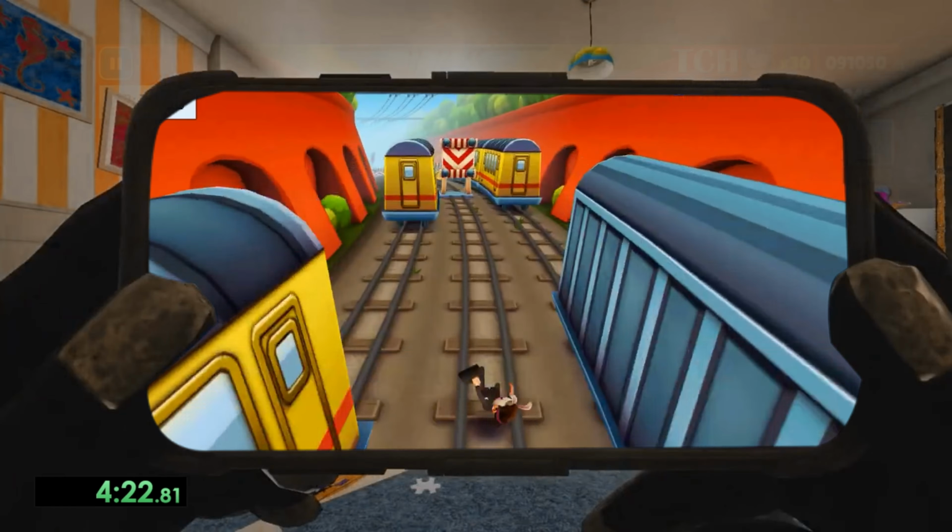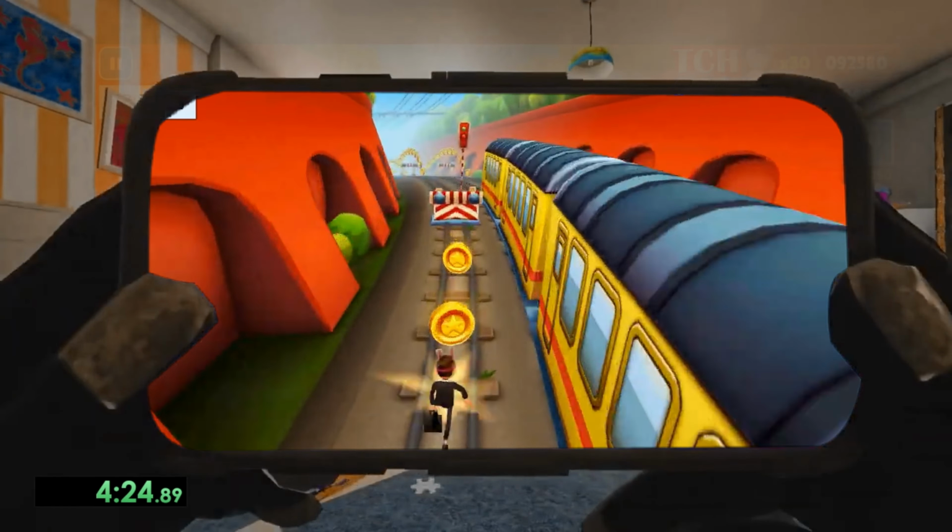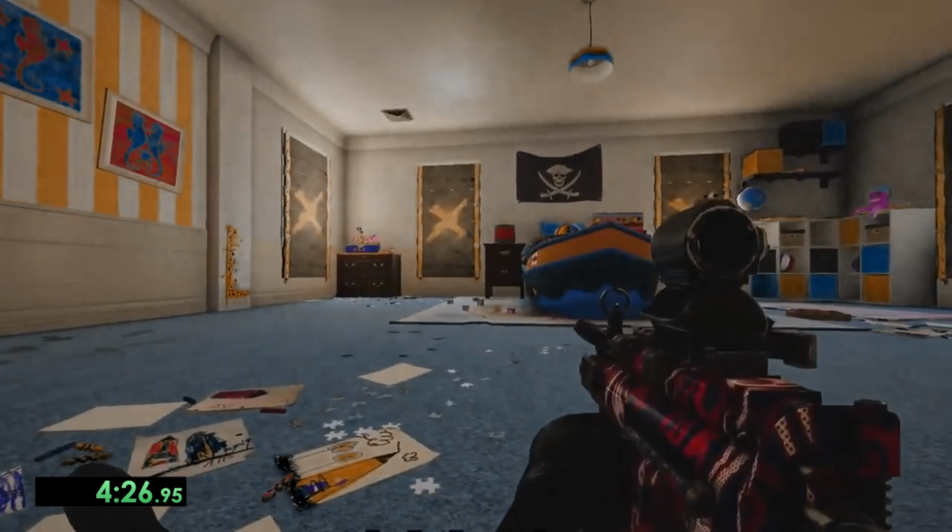Homestretch kids, if you needed several Subway Surfers breaks up until now to make it this far, put the iPad away one last time and let's round this out.